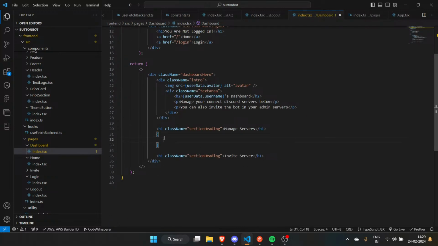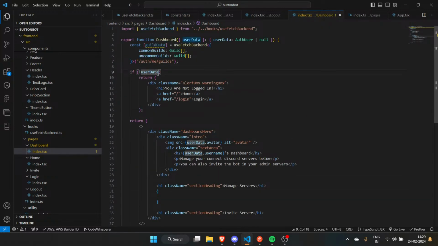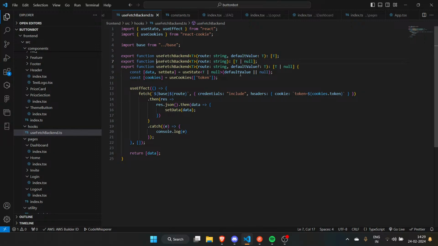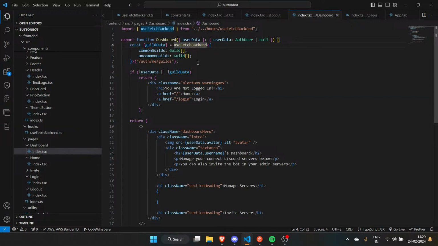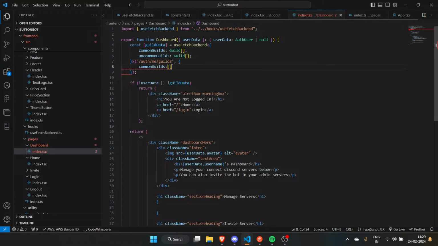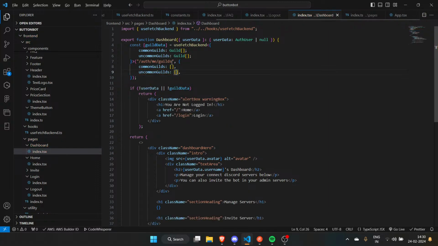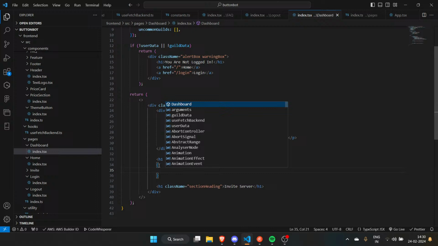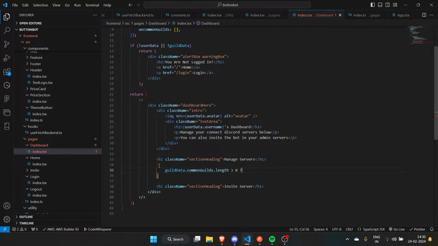Then what I can do is not guild data. By default, what is this thing called? By default it is null, right? Okay, what do I do then? Let's give it a default value then, comma default value will be empty arrays. Yeah, that's sensible. So what we are gonna do here is, my friends, guildData.common, if length is greater than 0, then we are doing some mapping.